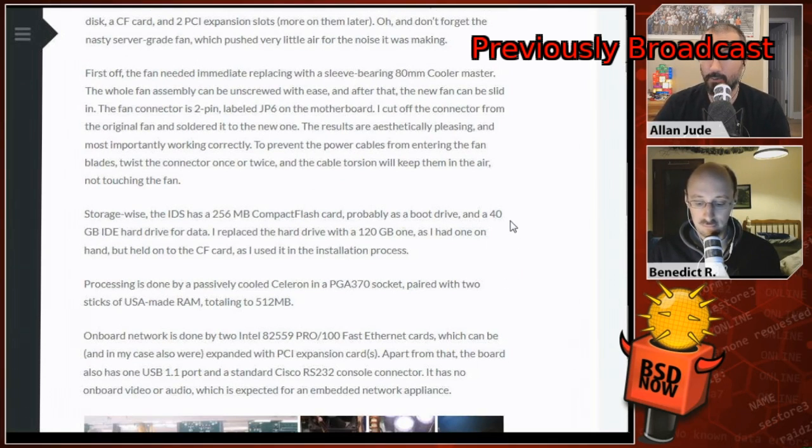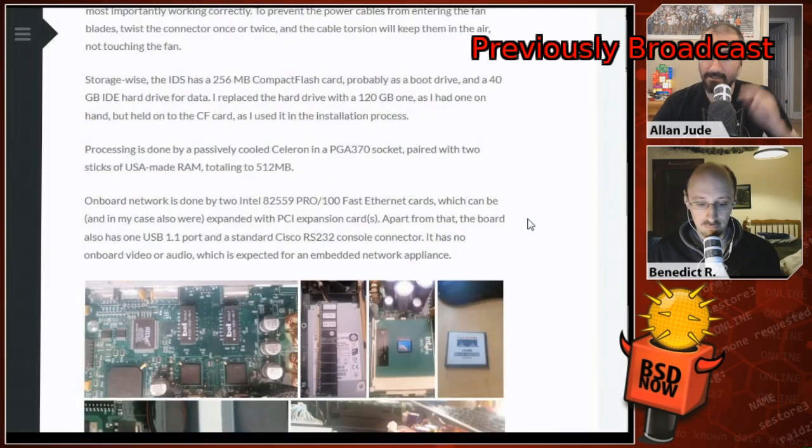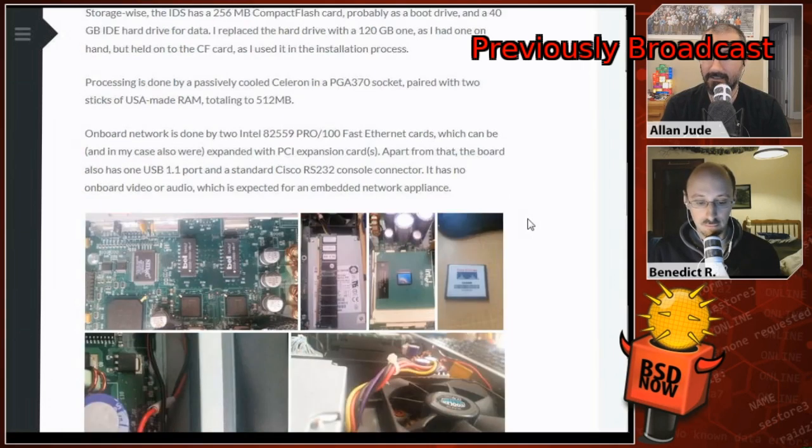Storage-wise, the IDS has a 256 megabyte compact flash card, probably as a boot drive, and a 40 gigabyte IDE hard drive for data. I replaced the hard drive with a 120 gigabyte version, because I happened to have one on hand, but held on to the original compact flash card. But then they look at the rest of the system, which is a passively cooled Celeron PGA370 socket, and 2 sticks of RAM, giving you 512 megabytes of RAM.